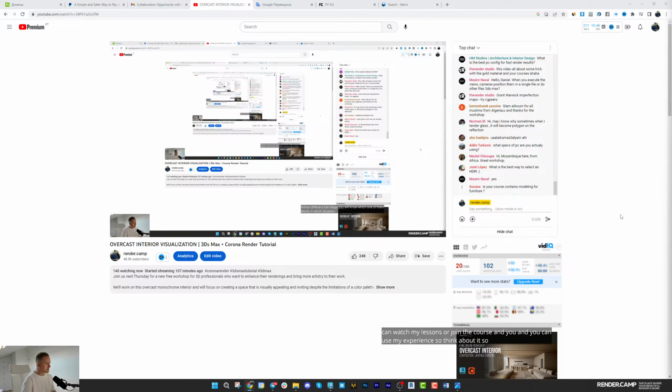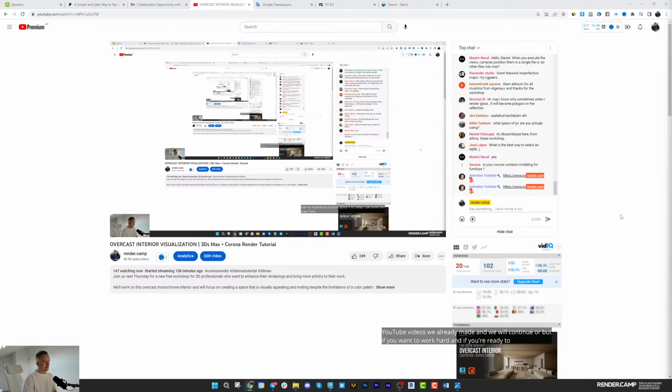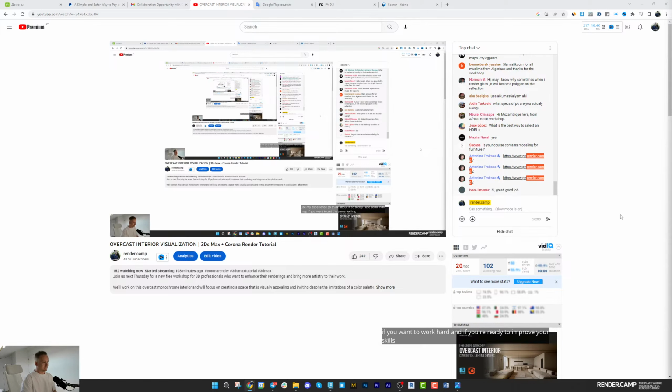So today I used some HDRI map. If you want to get the same feeling of the interior, you can use the same HDRI map. If you want to use another one, you can check other lessons on YouTube. There are a lot of free YouTube videos we already made, and we will continue. But if you want to work hard, and if you're ready to improve your skills, join us on the course. That's the best solution.